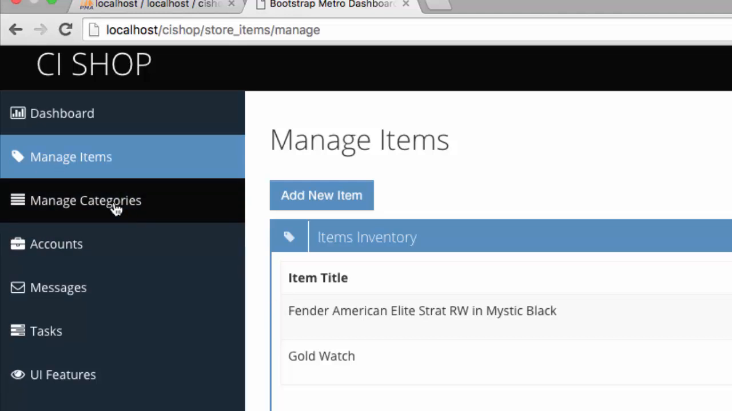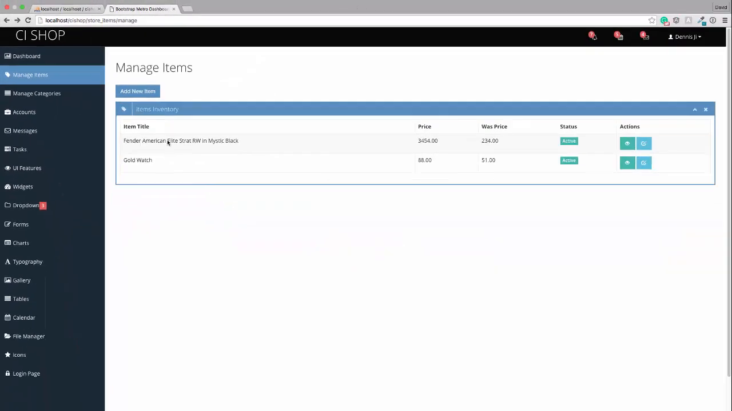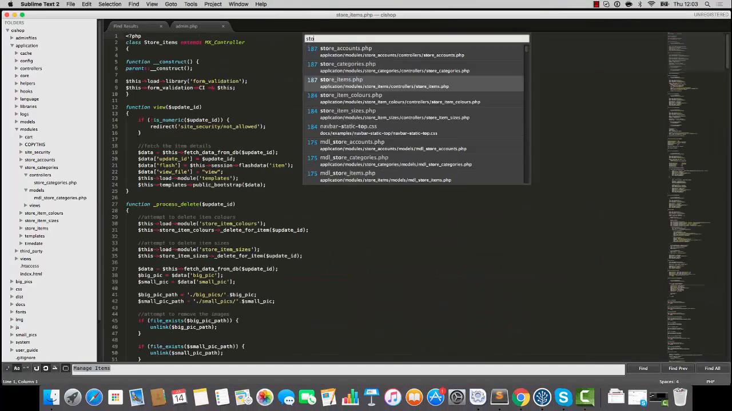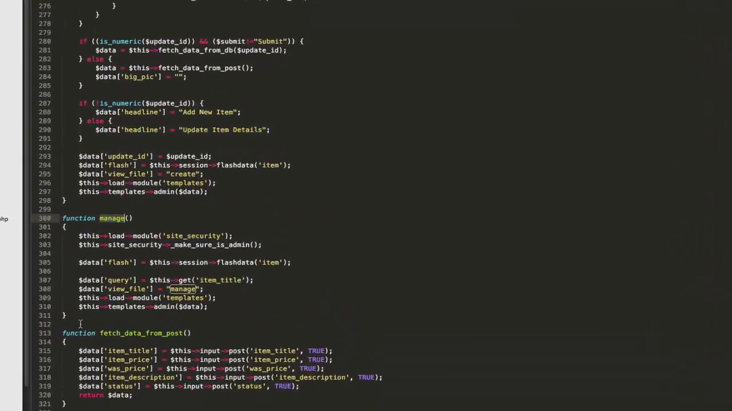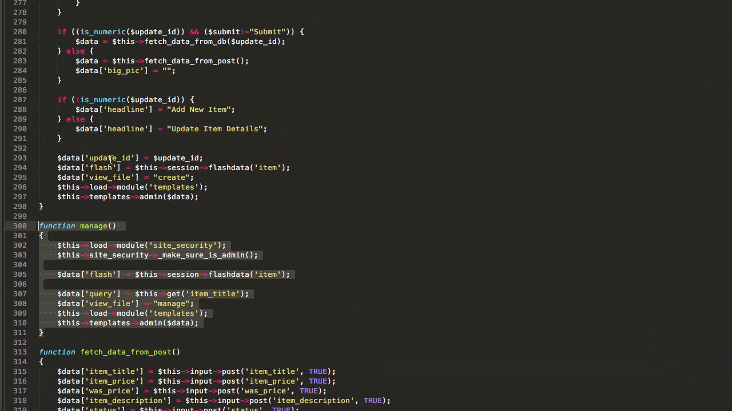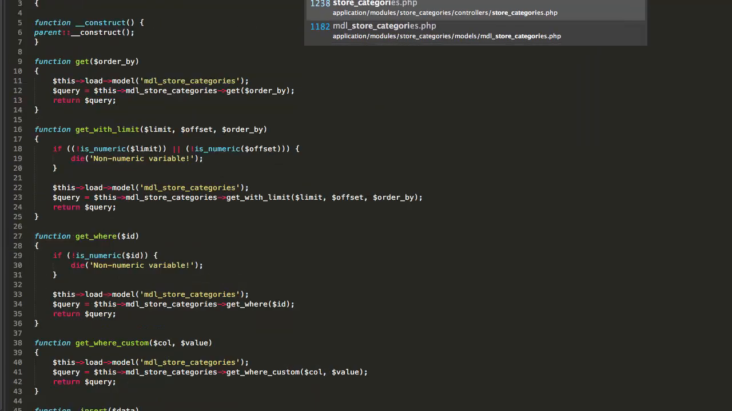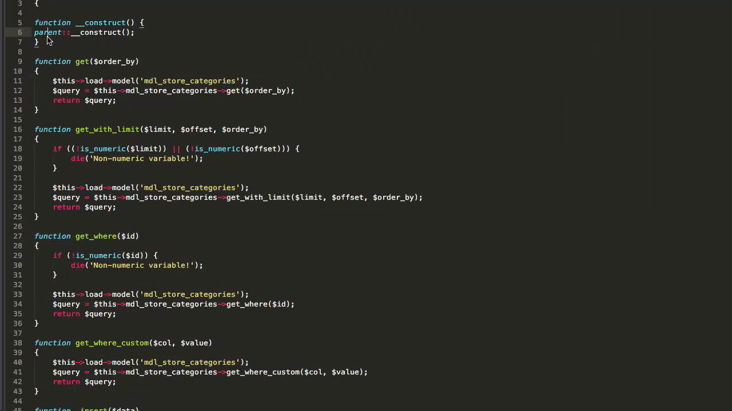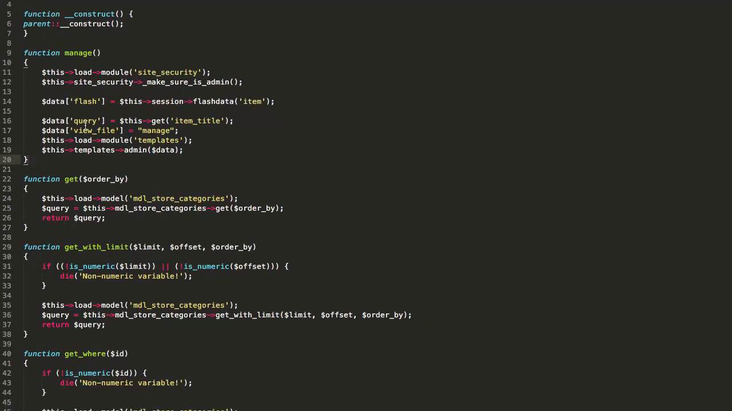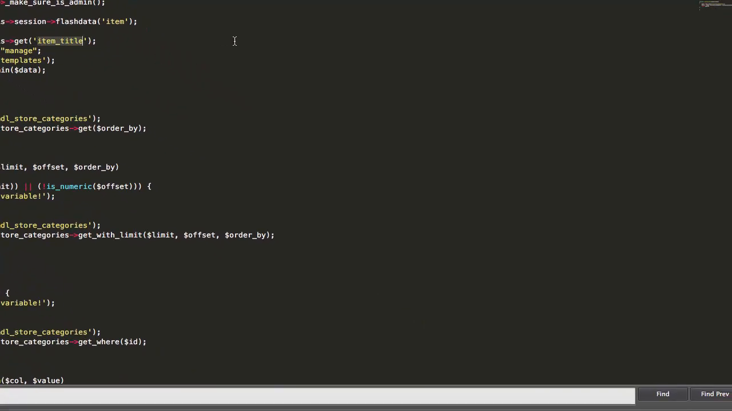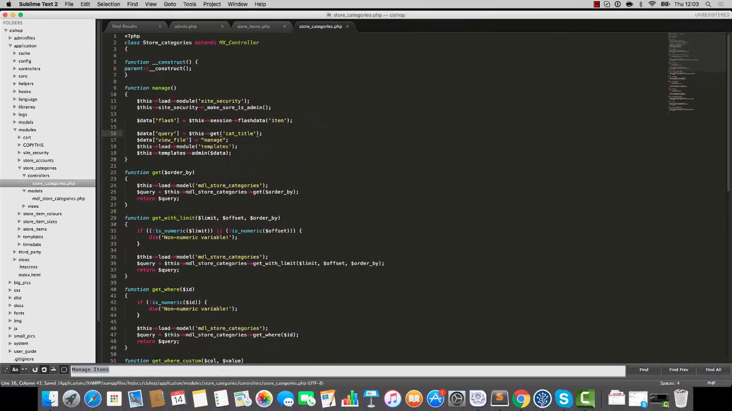So if we click on manage categories, nothing will happen, but obviously we want it to display the categories, and it will bear a striking resemblance to this manage items page. So let's bring up store items, and for the purposes of saving time and keeping everything nice and consistent, we're going to copy from store items and we're going to paste in the manage method like so, and that is pretty good. Now this get statement, I'm going to just for the moment order by cat title, okay?